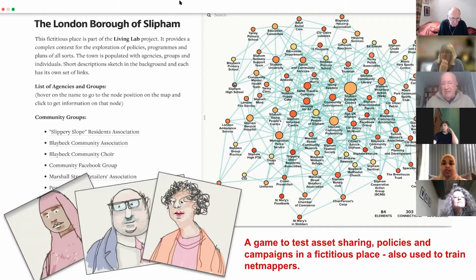To animate the map, really, we use a series of personas. You can see the little cards showing various people down the left-hand corner. And basically, people take up roles and play their way through the map to try and achieve particular projects or campaigns or whatever. But we can also use Slip'em to train up people in doing network mapping, to learn about the concepts and to some extent to learn about the software.